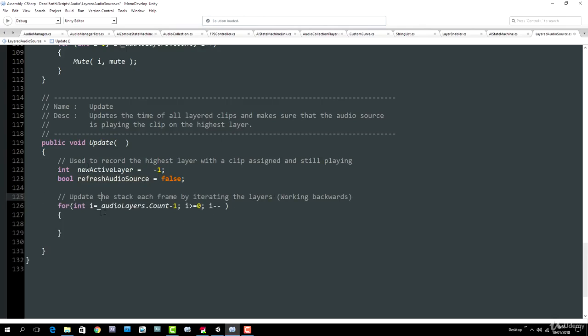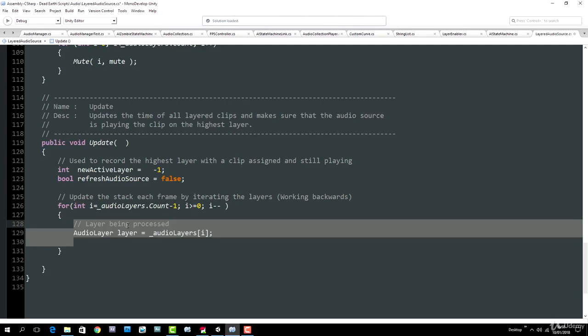Next thing we're going to do is set up a for loop that's going to iterate through the layers in our audio layers list. And because we're trying to find the highest active layer, we're going to start from the end of our list, audio layers.count - 1, and we're going to work backwards all the way back to 0. So we're processing our audio layers list in reverse order.